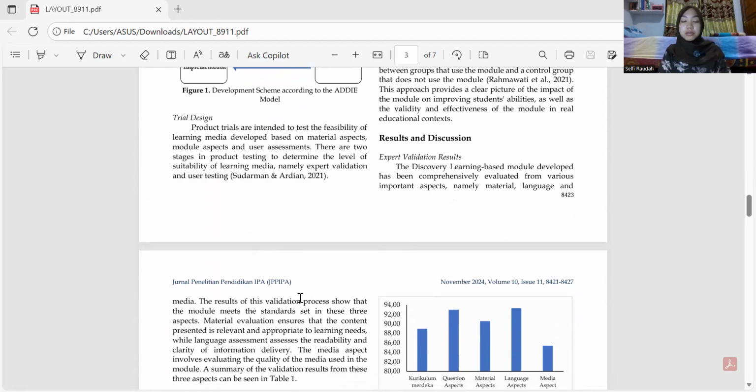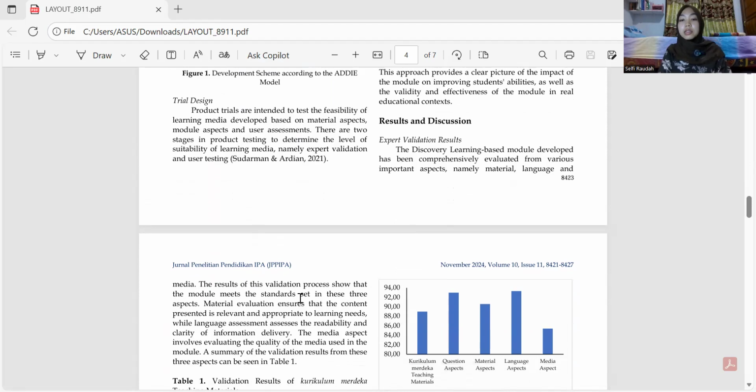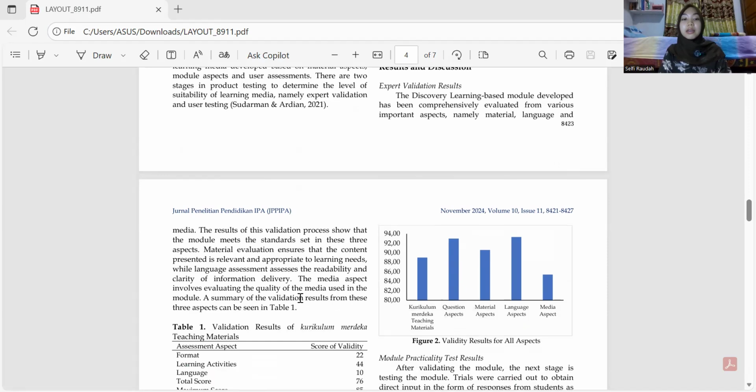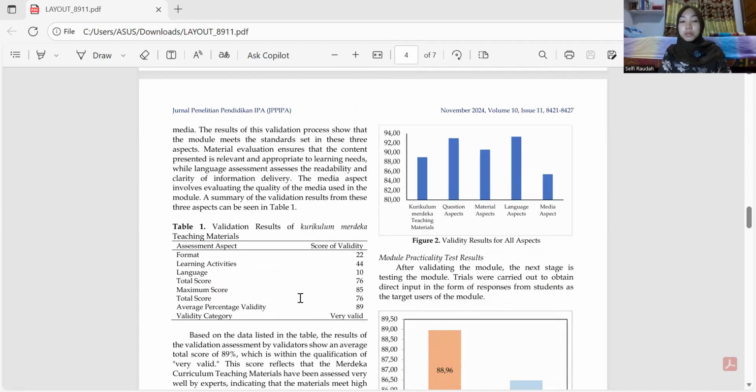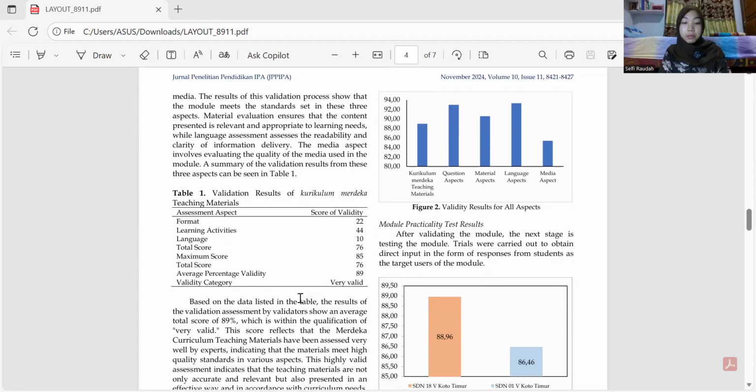Results and discussions. Expert validation result. The Discovery Learning-based model developed has been comprehensively evaluated from various important aspects, namely material, language, and media. The result of this validation process shows that the model meets the standards set in these three aspects. Material evaluation ensures that the content presented is relevant and appropriate to learning needs, while language assessment assesses the readability and clarity of information delivered. The media aspect involves evaluating the quality of the media used in the model. A summary of the validation results from these three aspects can be seen in table 1.